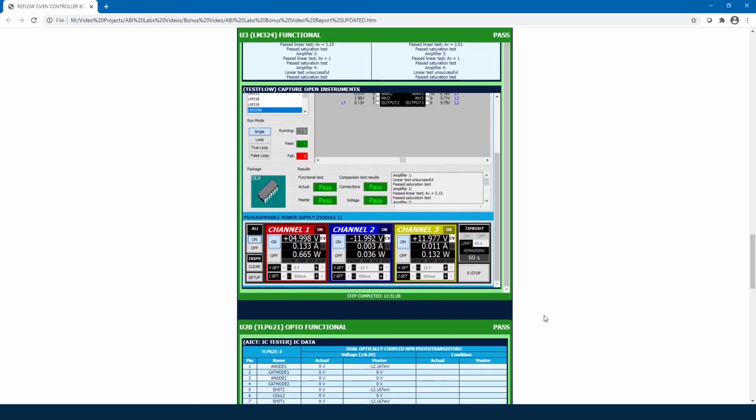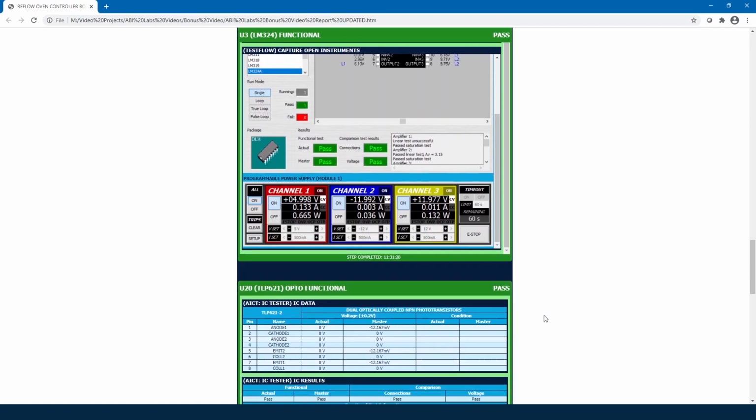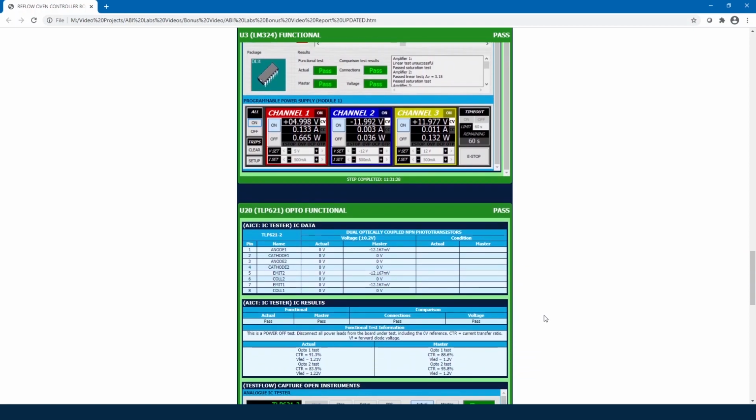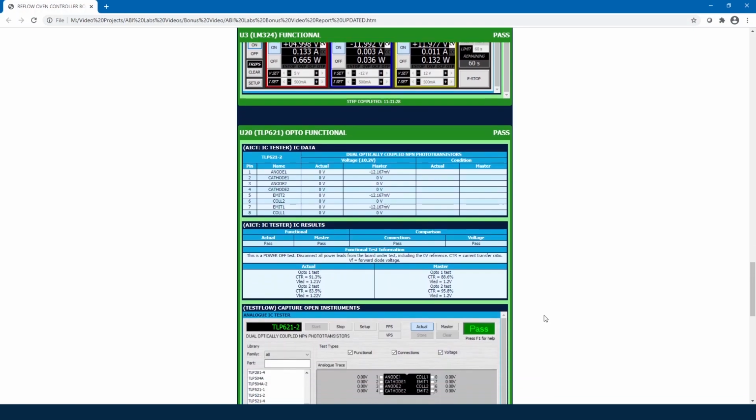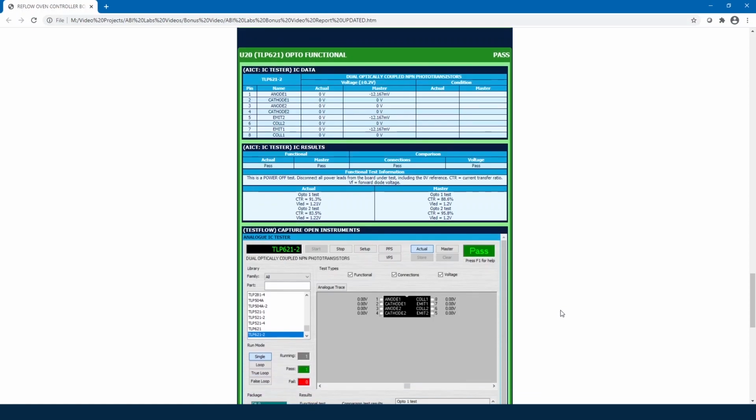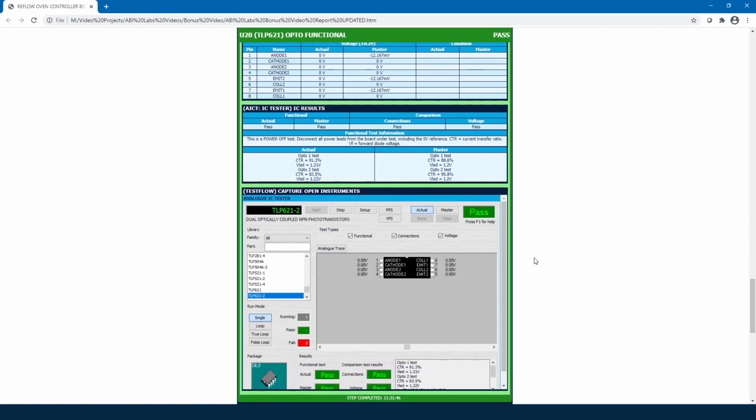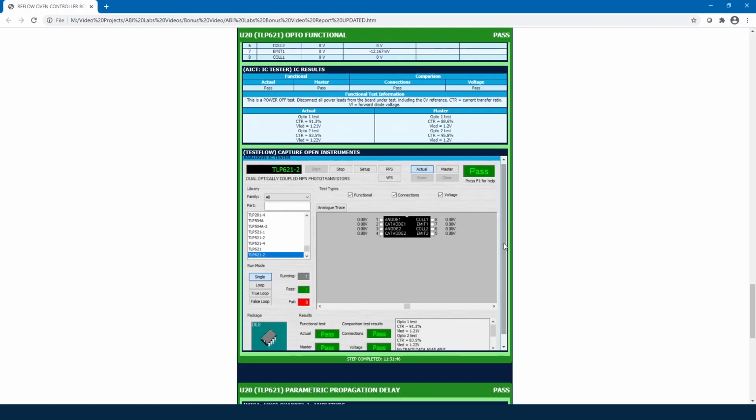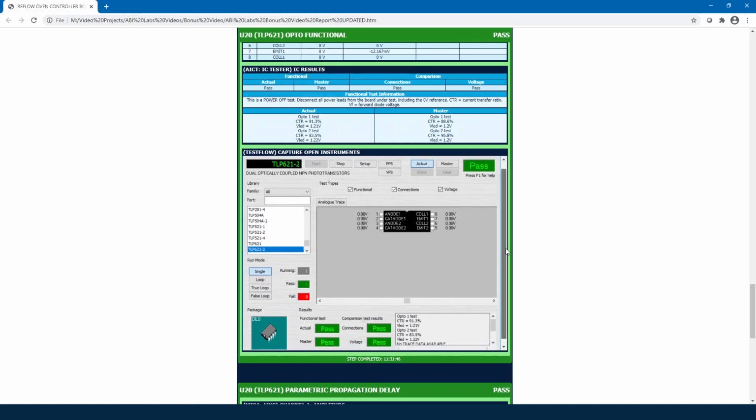In my next step, we tested the TLP621, which is an optocoupler. So we did a functional test on the optocoupler. Similar to before, we did a truth table, connections and voltage test. We can see the different data available, such as the CTR ratio, the voltage, and all the different measurements available for that particular test. I was also interested in seeing a screenshot of the instrument itself.